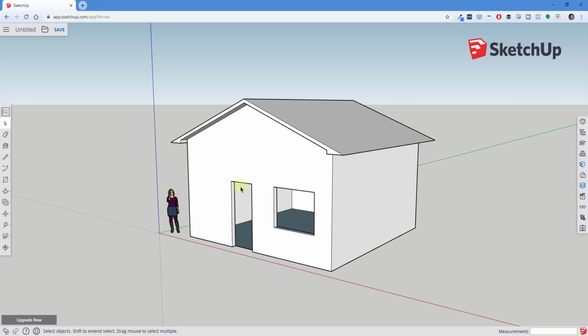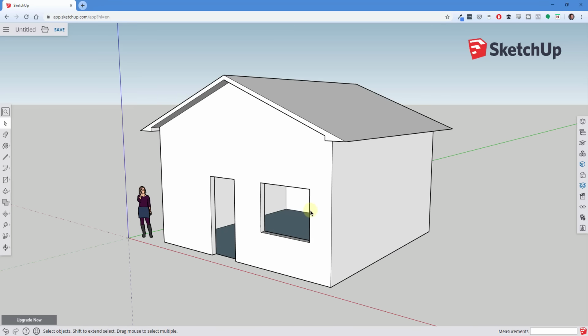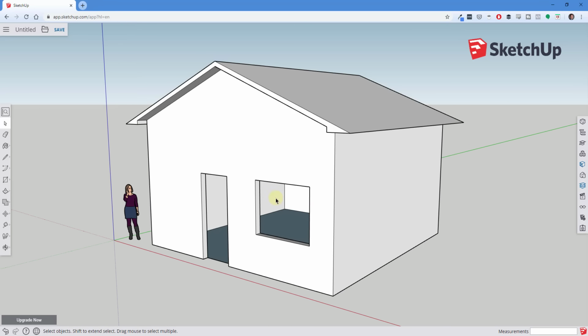So we've got a nice looking roof, and we've got some openings for our door and our window. Now I want to model out my window and my door. By looking at our window and our door and the way that windows and doors work in general, we know that a window is basically a frame with glass in it.